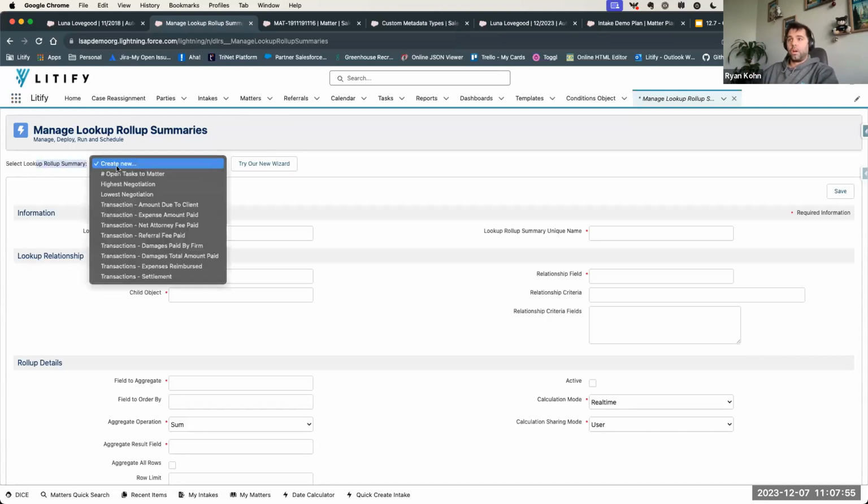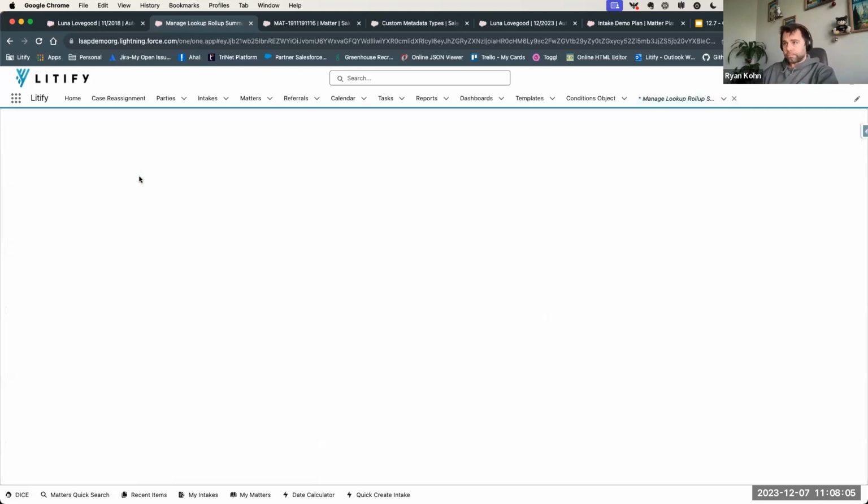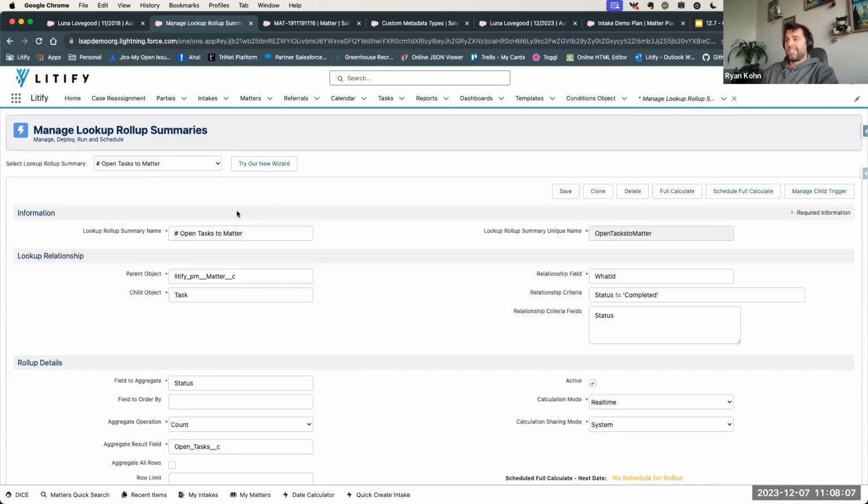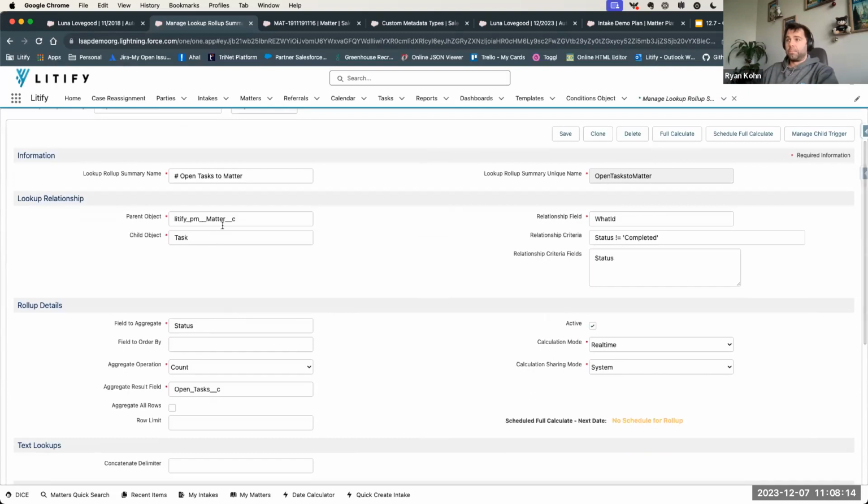We have a list here of all the ones we already have in the org. These are all ones we have built out for our financials package already in here to demo with. And these are the top 3 new ones that we've built out for this demo. So the way this works is this is essentially all you really need to configure for this to work. For a number of open tasks, we simply say, what is our parent record? Where do we want to put the final number on, which would be our matter.